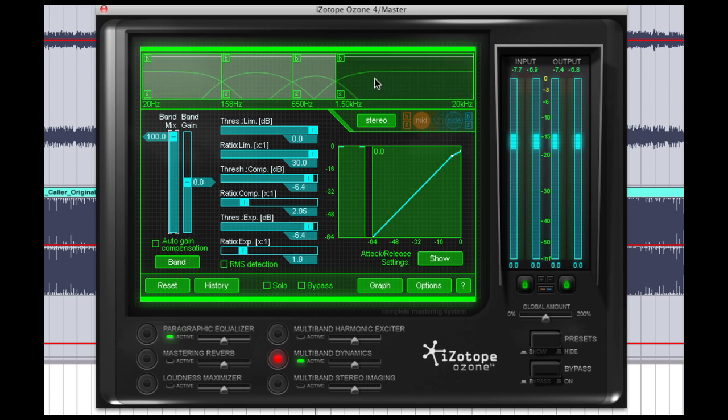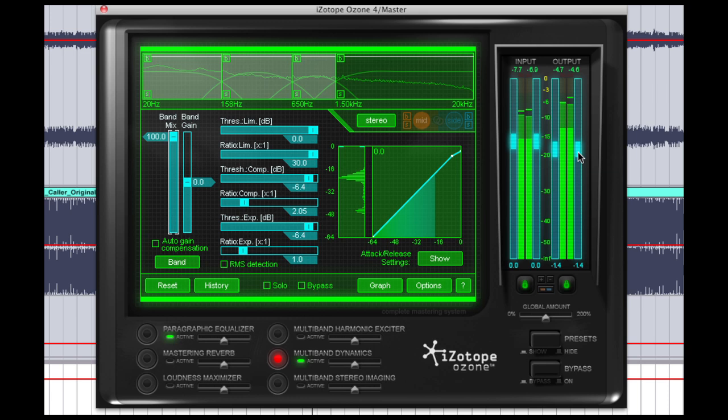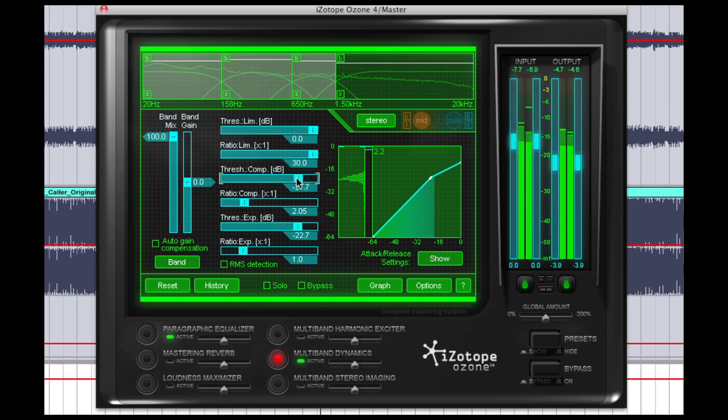So we're going to select the top band and play the track. As you can see, we're getting a couple of decibels of gain reduction in the top frequency. Now we're just going to do the same thing for the remaining three.